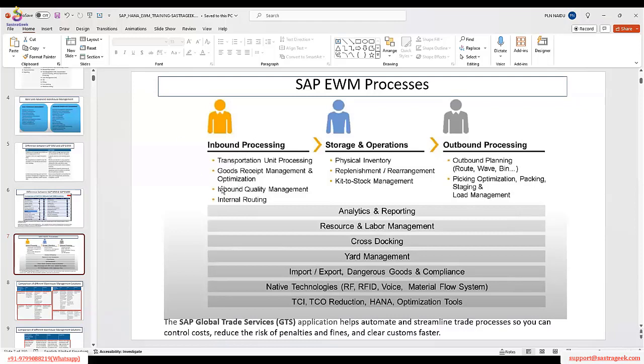So during every inbound processing, you need to do transportation processing. That is the shipping activities involved. Before performing any inbound activities like unloading and receiving the goods, you need to plan some transportation, like paperwork and printing the documents. All these are called transportation processing. Goods receiving management optimization is a part of inbound processing.